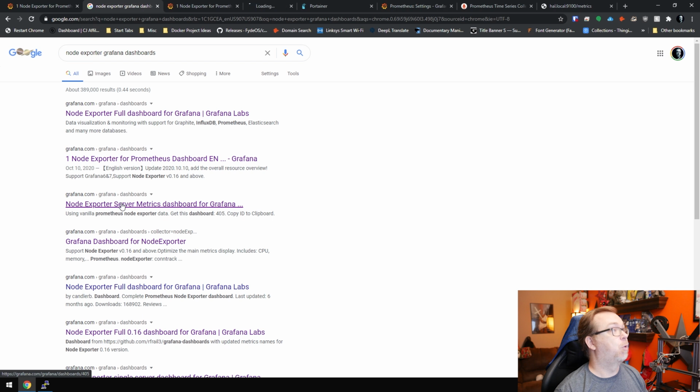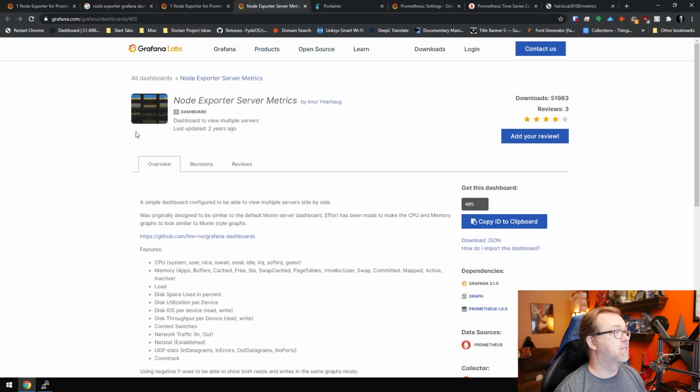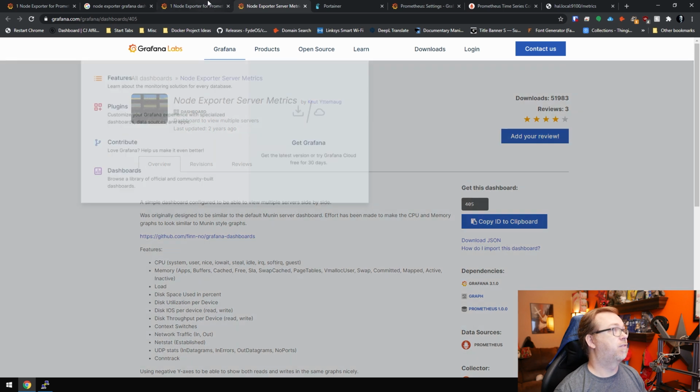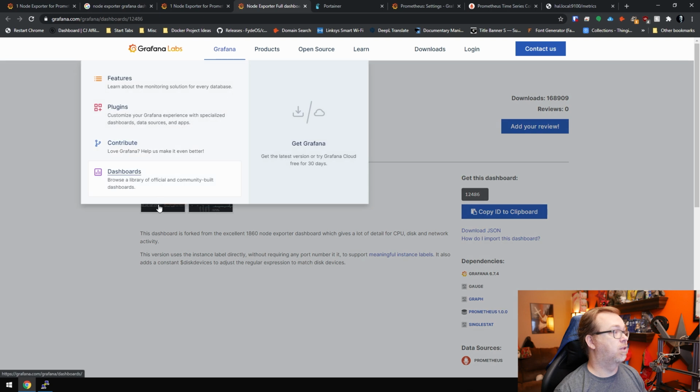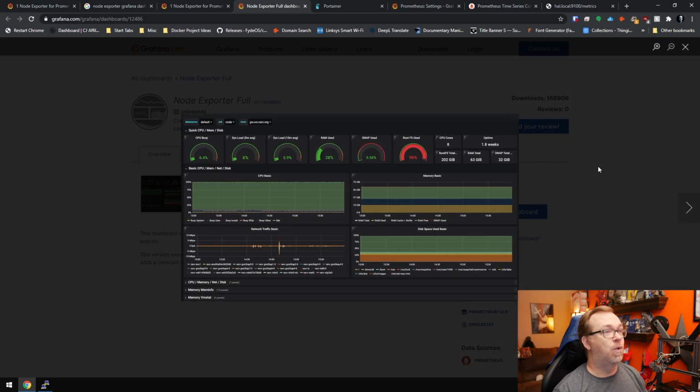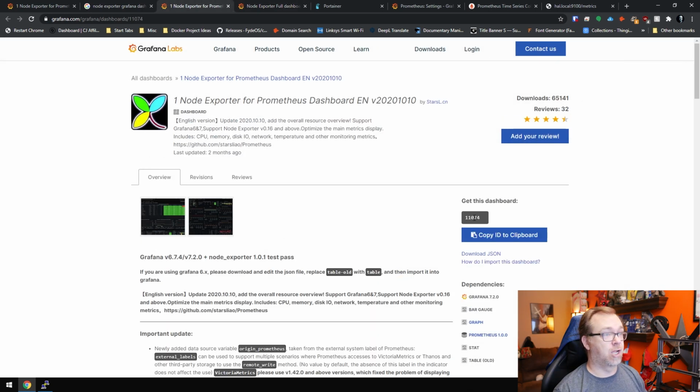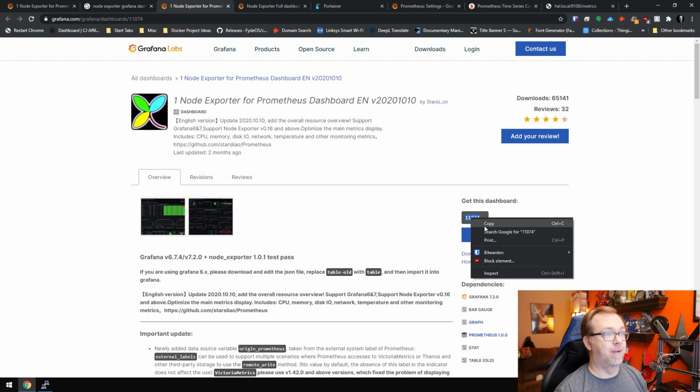I already know which one I'm going to install, so I'm leaving it open, but you can kind of get an idea. That one doesn't have any information. I don't like that. But you can come in here and find a dashboard that you like the look of. And once you find the dashboard that you like the look of, you're just going to go over here to where it says get this dashboard. And you're just going to copy that.